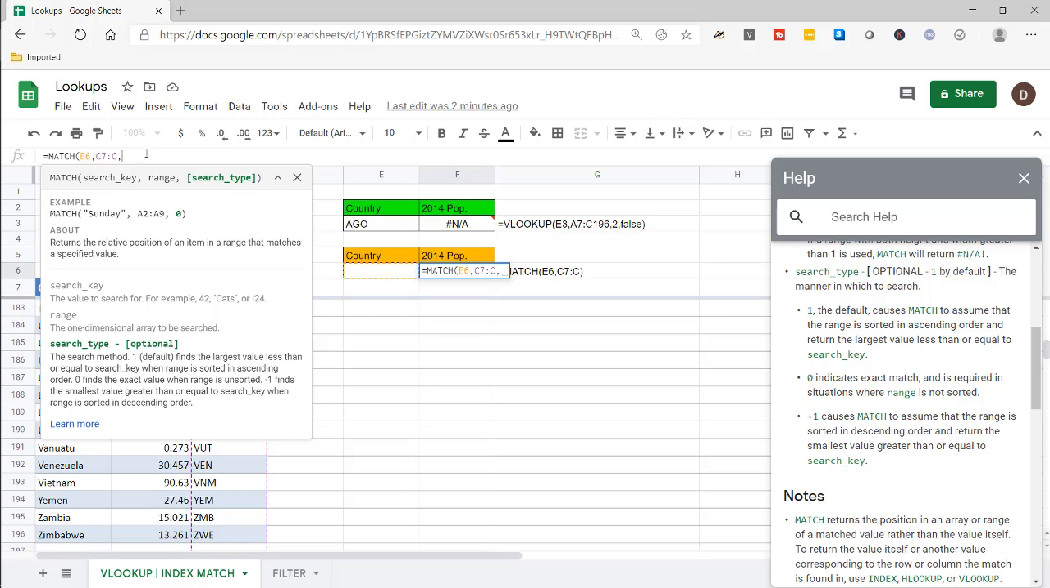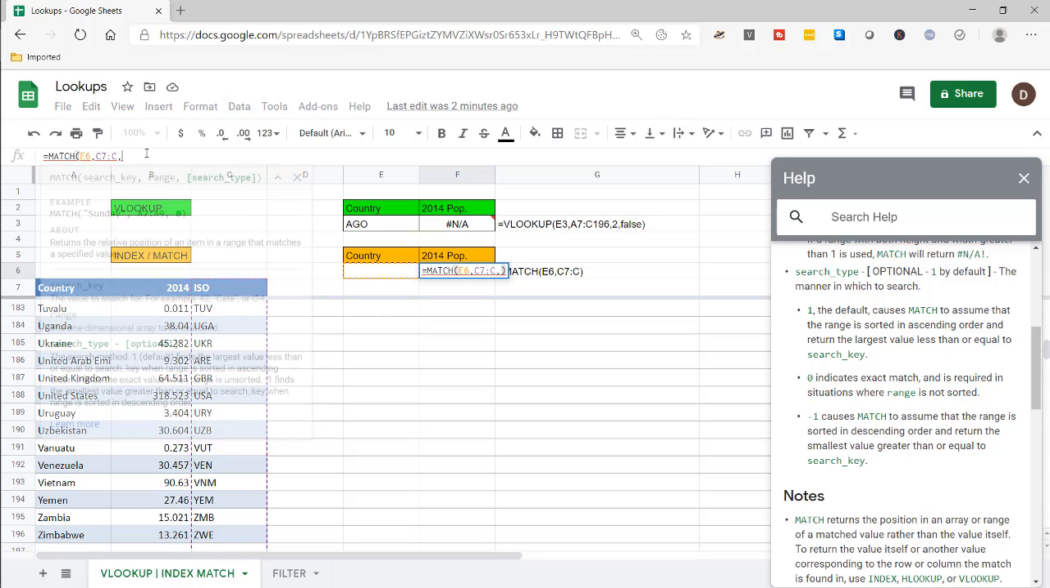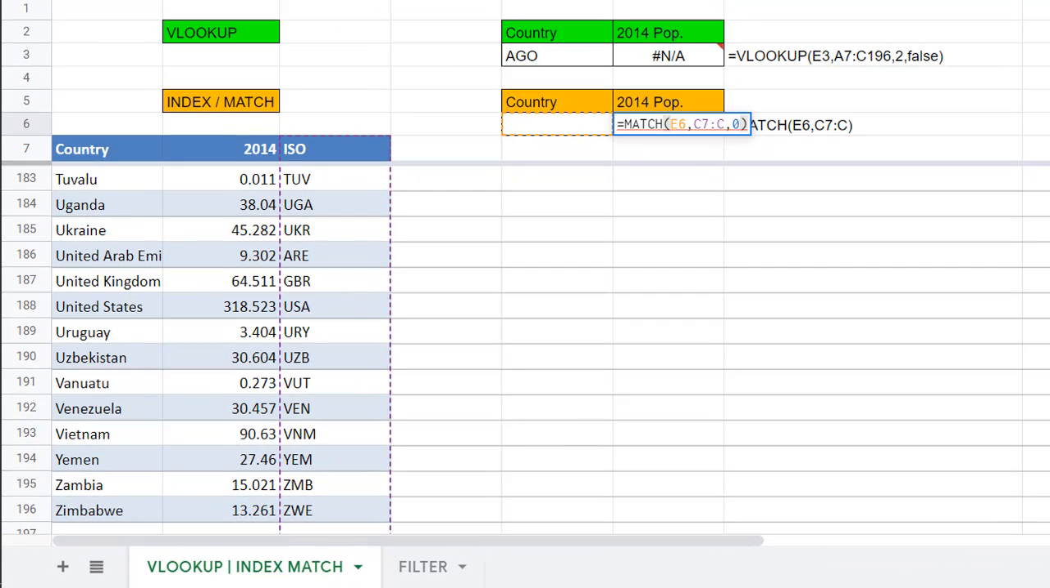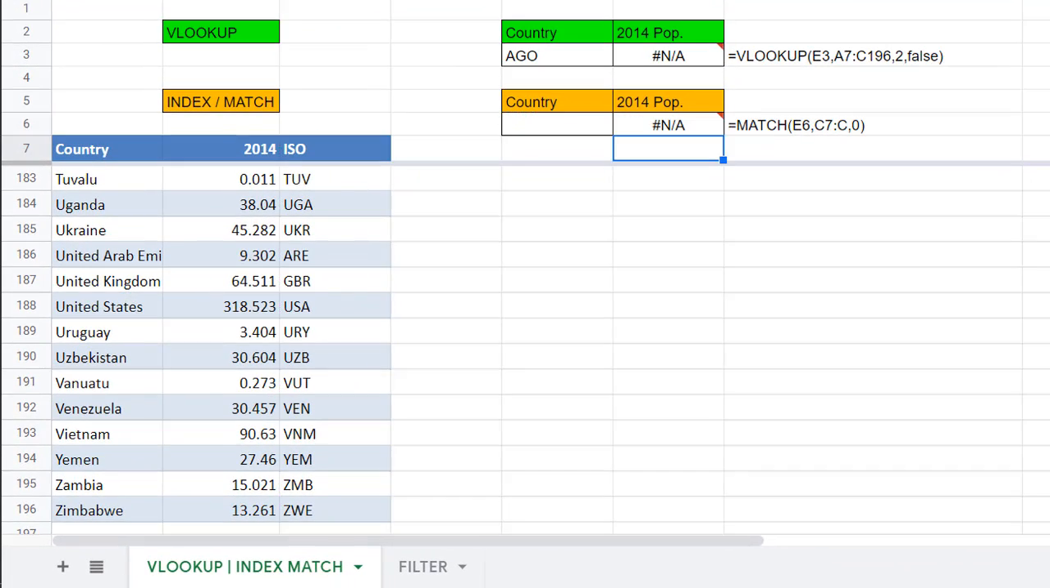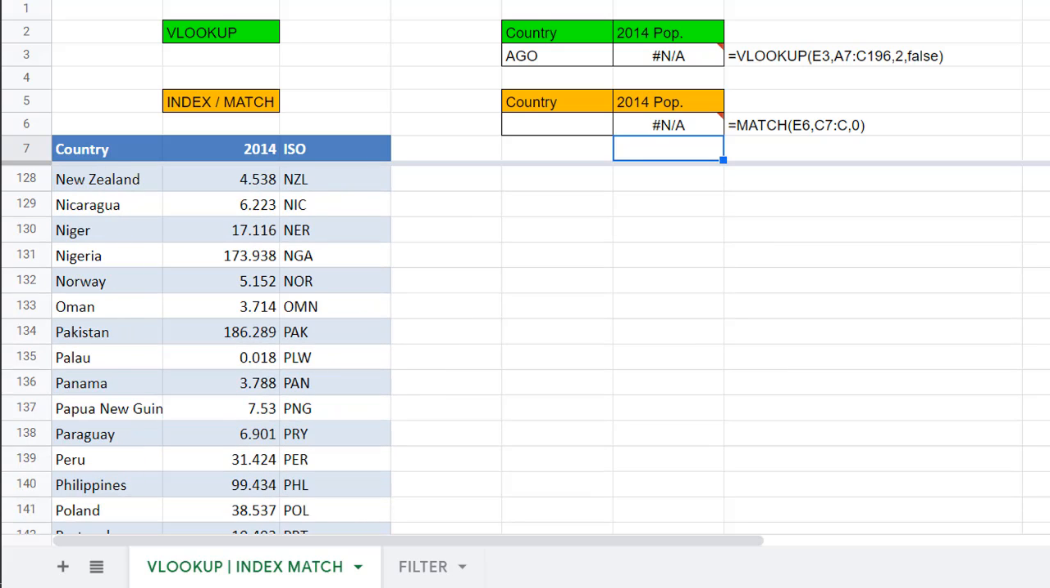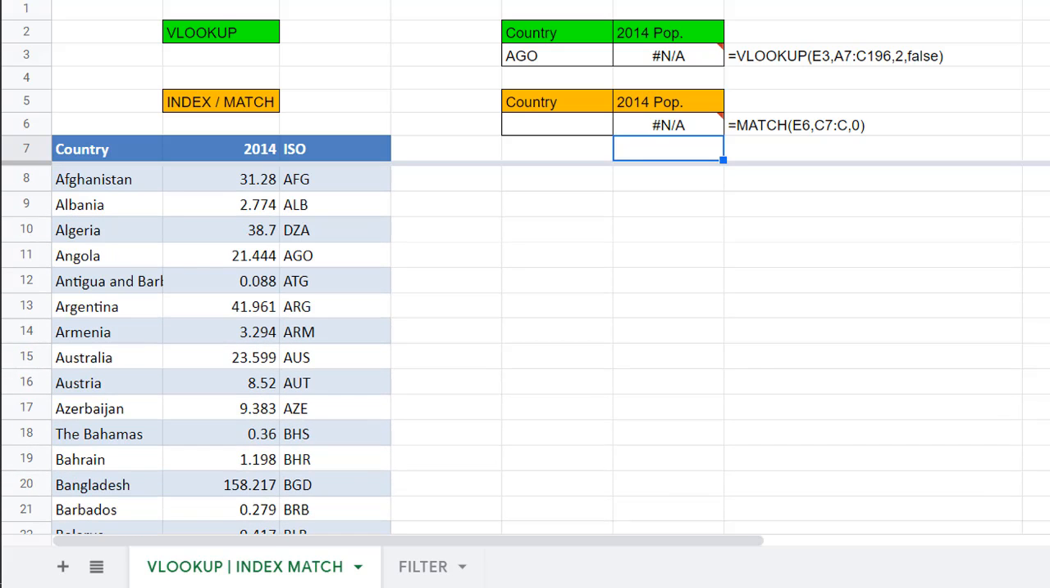So if I type 0 here, close parentheses, it's going to bring me back the row number for that. Let's make it easy. We want the first row, Afghanistan. So I'm going to type in Afghanistan, or AFG for the country code. It's going to bring me number two. Actually, number two because I selected C7 to C. So C7 is the first row. This is the second row.